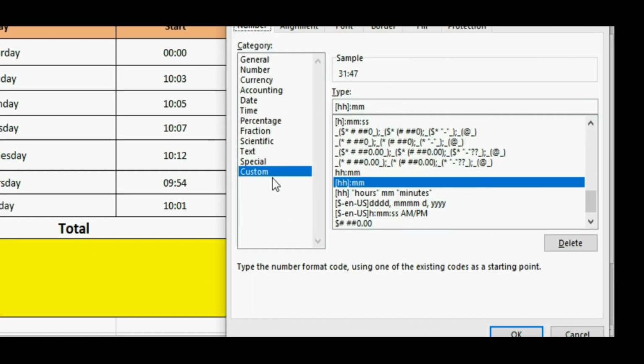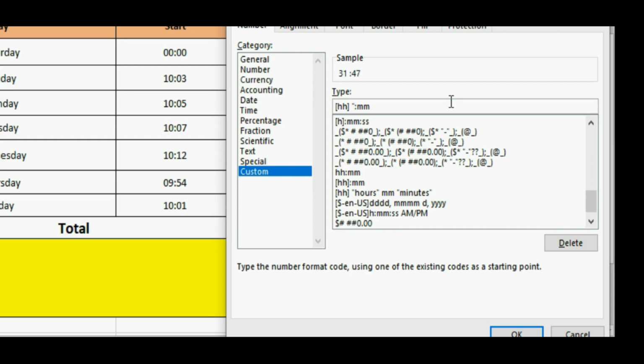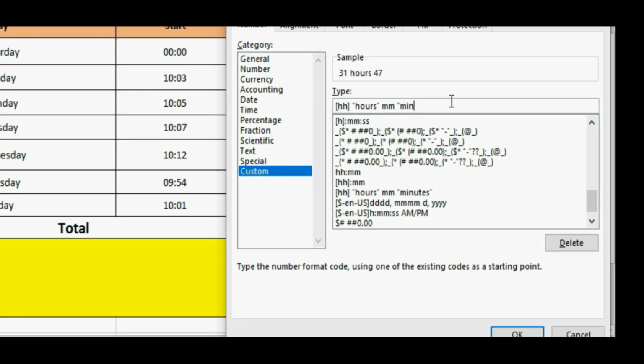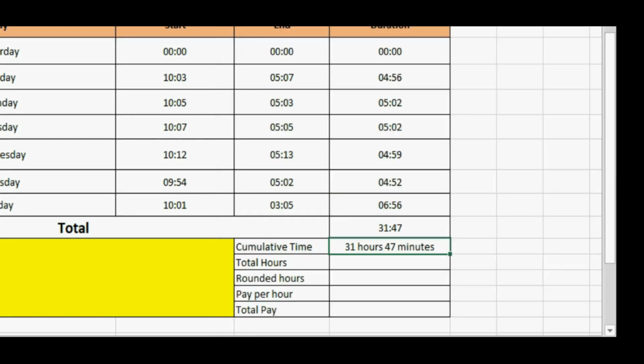Before, we had changed the custom formatting using the square bracket form. Now we are just going to add a double apostrophe, and we're just going to add hours, and delete this semicolon, and after the minute we're again going to add minutes. So in the sample we can see our text shall be displayed like this: 31 hours 47 minutes. Okay, now we have it.